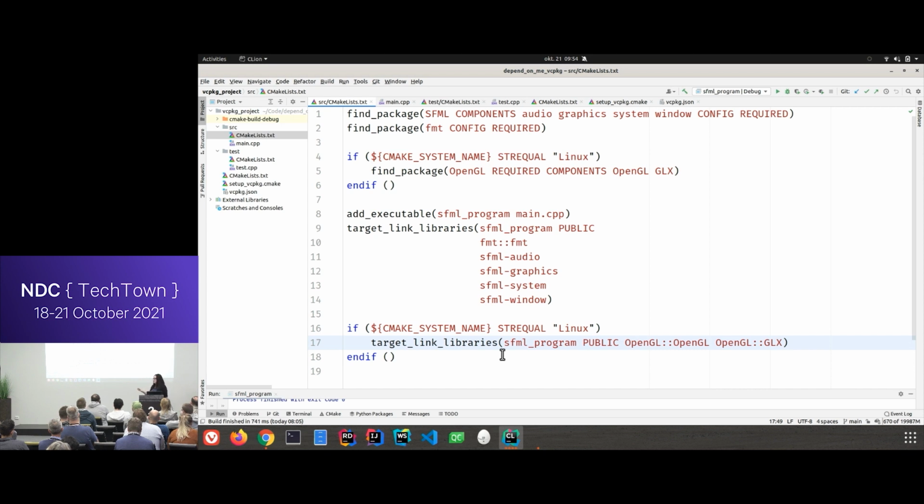But VC package was the one that was closest to Conan, and then basically CPM and fetch content were basically the same. CPM is basically fetch content with shorter syntax. Yeah. Any more questions?